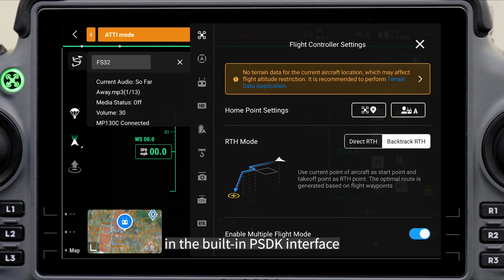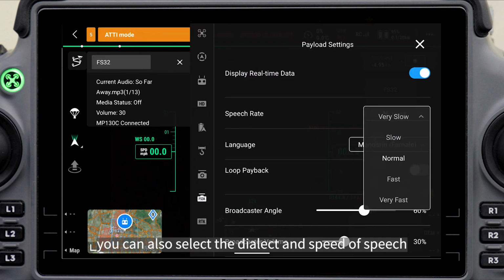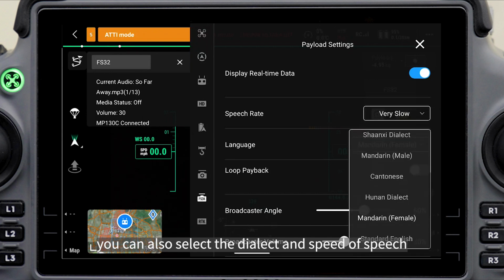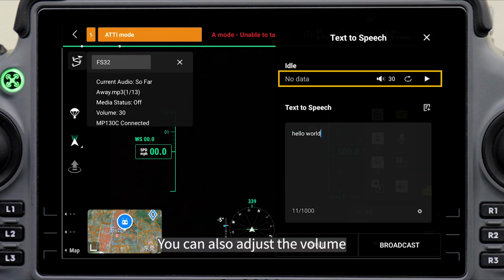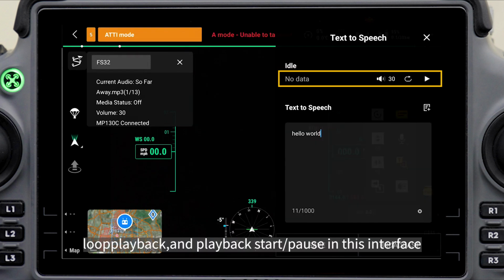In the built-in PSDK interface, you can also select the dialect and speed of speech. You can also adjust the volume, loop playback, and playback, start, or pause in this interface.